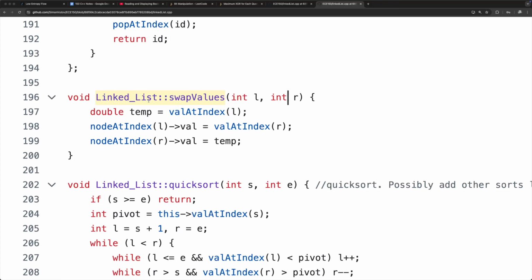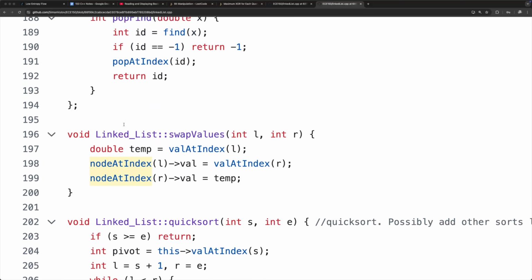integers or indexes, and we have this double temp that gets the value at index left, and then here we get the node at index L, and we access its value and set it to the value at index R, and then set the node at index R value to temp. So this just swaps the two values, and we do it by accessing their values using the node at index, which we made above.